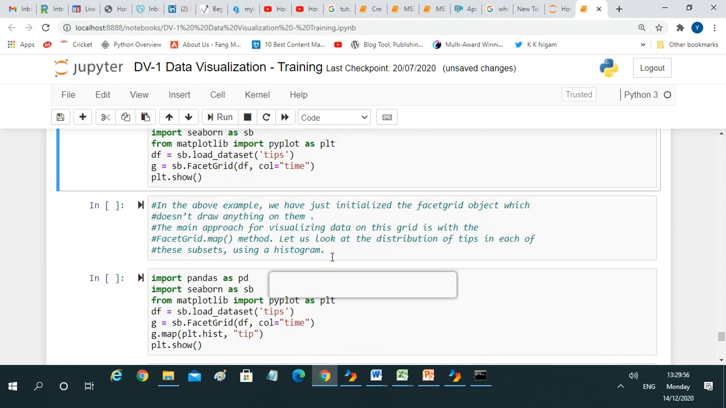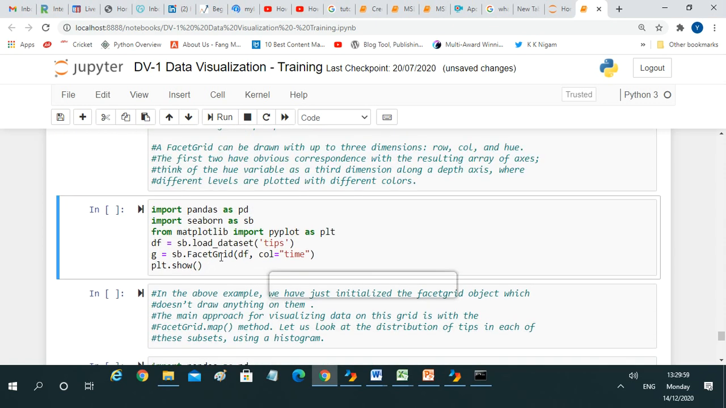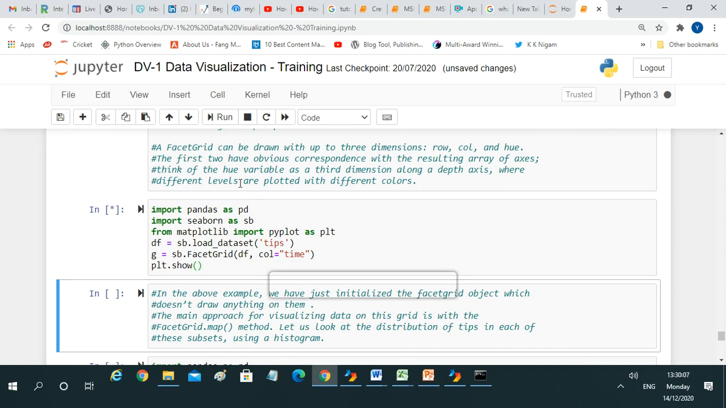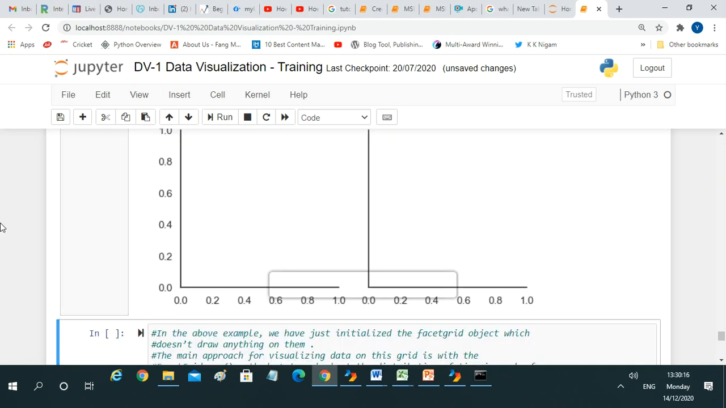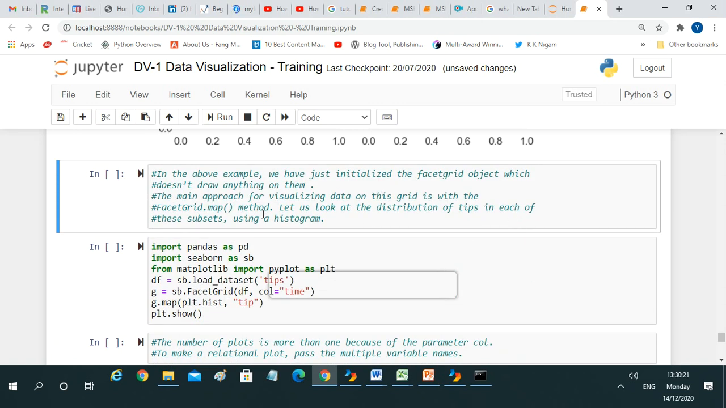So import pandas as pd, and then seaborn, matplotlib, df, and the data set is of course tips. Facet grid we are going to have. So when we run it, you can see that again a facet grid will be created, and 2 kinds of blank grids are created with the help of this. Now in the above example, we have just initialized the facet grid object, which doesn't draw anything on them. The main approach for visualizing data on this grid is with the facet grid map method. Let us look at the distribution of the tips.